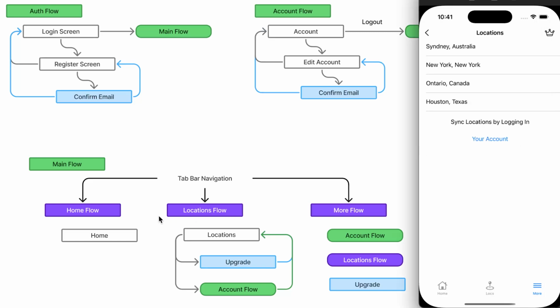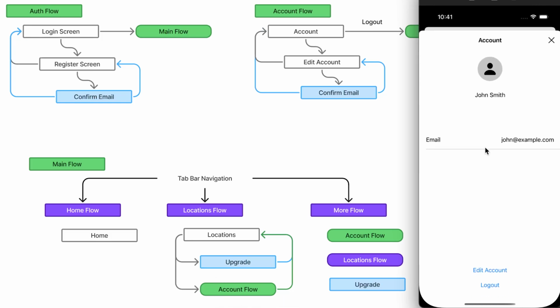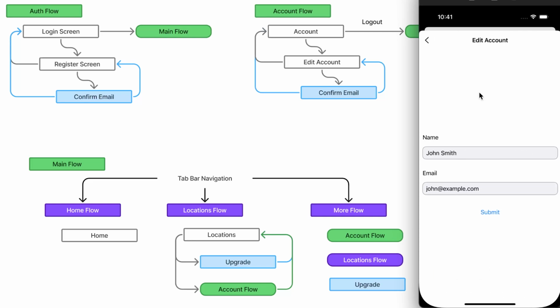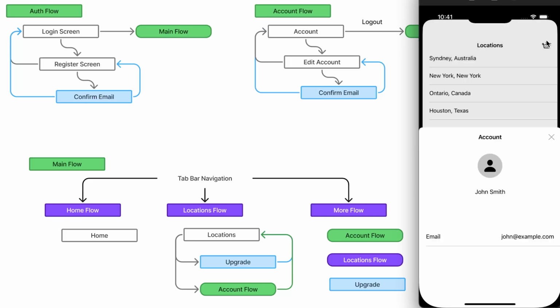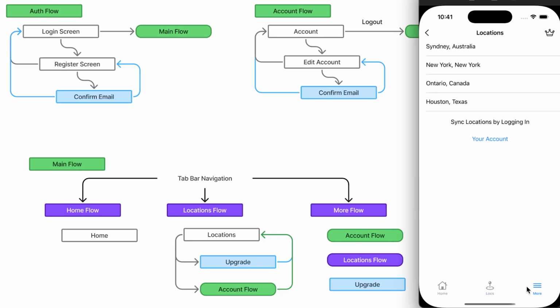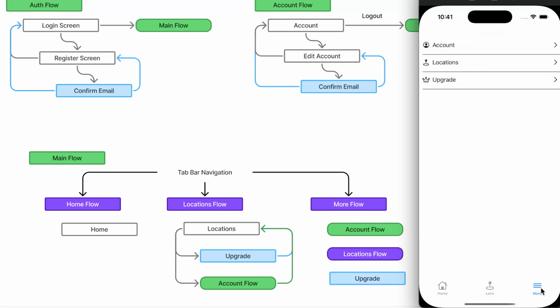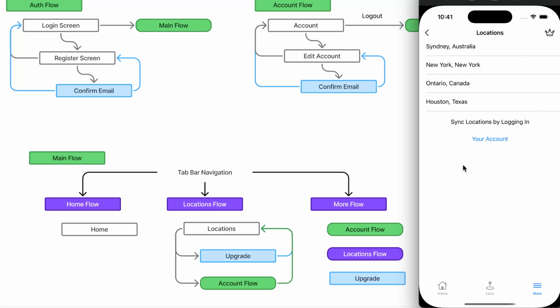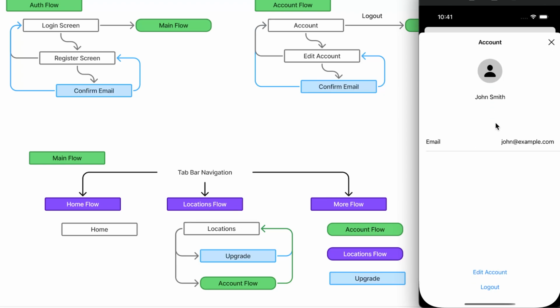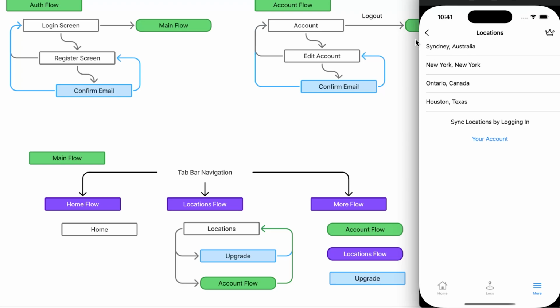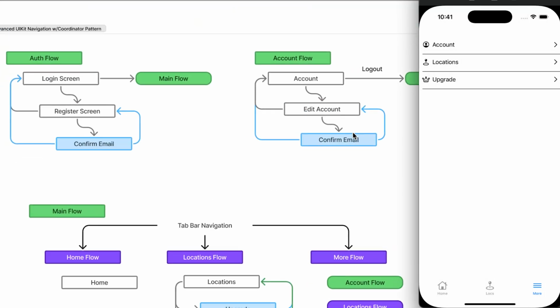So inside the locations tab, we can access the upgrade screen from this little crown, and we can access the account flow by tapping the Your Account button, which goes back into this account flow. From here, it's just the normal account flow that you can access from the More screen as well. Click on this. And in the More flow, just to reiterate, we have access to all of the other screens, including an entire sub-coordinator in the locations flow that we can access the screens again. So pretty powerful. Just to go over the account flow here.